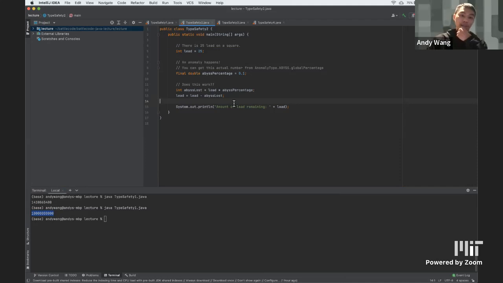But yes, we're actually going to get a compile error here. And the reason is because when we multiply an integer and a double, when we multiply 25 and 0.1, Java's going to look at these and say, well, we're assuming that this person is going to want the result to also be a decimal since they're including a decimal in the calculation. So the result will be 2.5, which is a double.